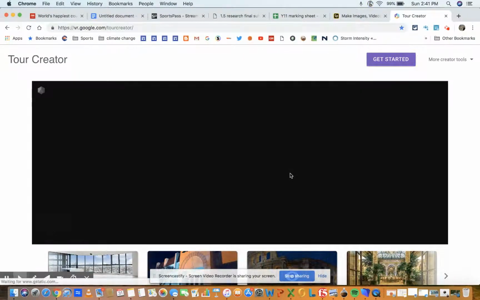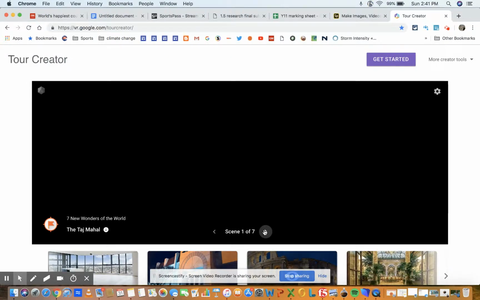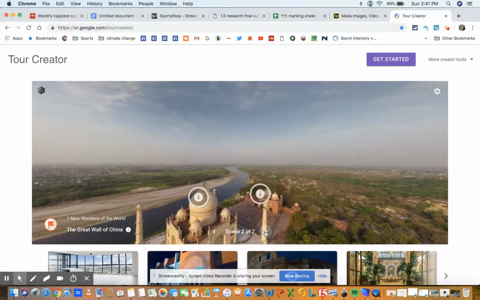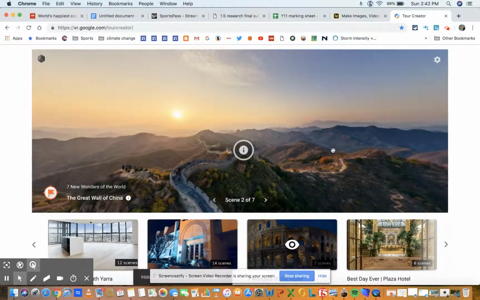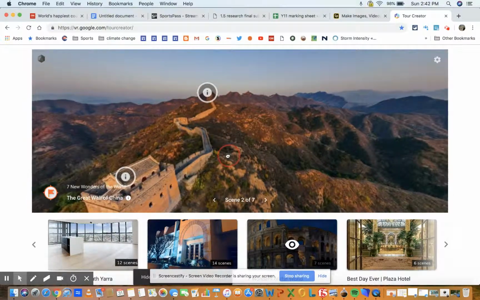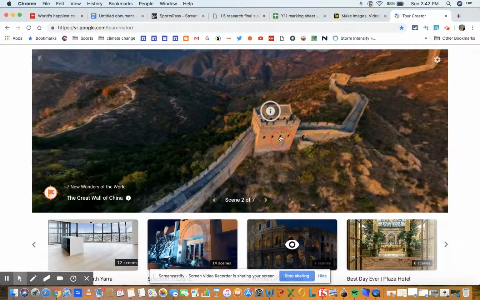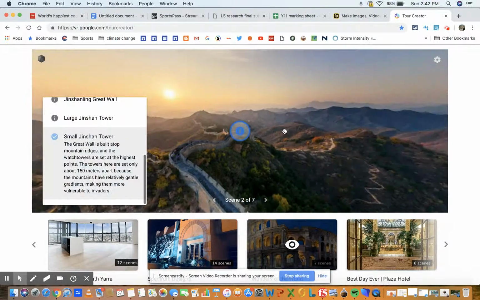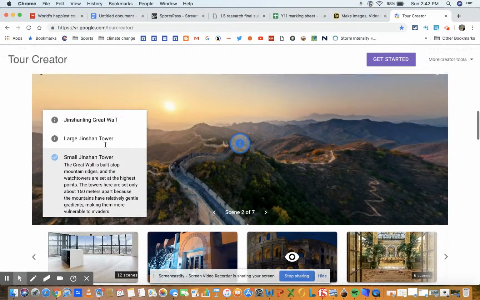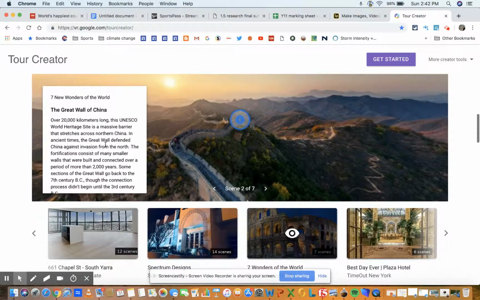So this is the 7 wonders of the world. And we're just going to look at the Great Wall of China. Right, so you can see here's the Great Wall of China, and I can move around, 360 degrees, amazing quality. And again, what I love about this is that it's got those points of interest. So if you click on the eye here, information shows up. Okay.